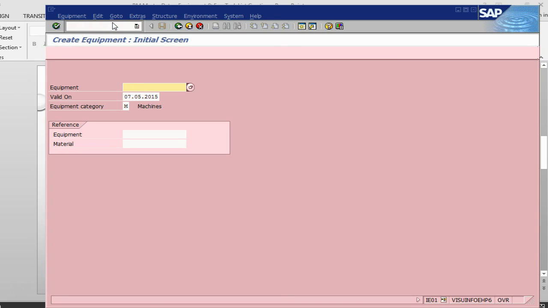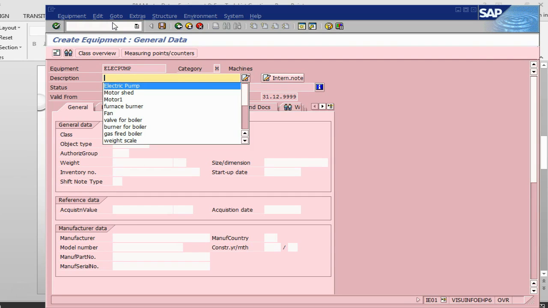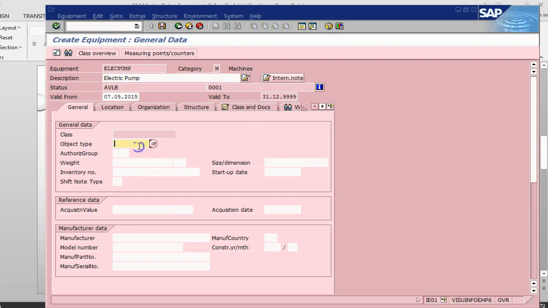So let's create an electric pump as our equipment. Let's say electric pump here. Object type, I think this is a pump. If you're going to create an equipment as a functional location, which you can also create, then in that case you might need to give the manufacturer, model number, part number, etc. But here I'm not giving those data.